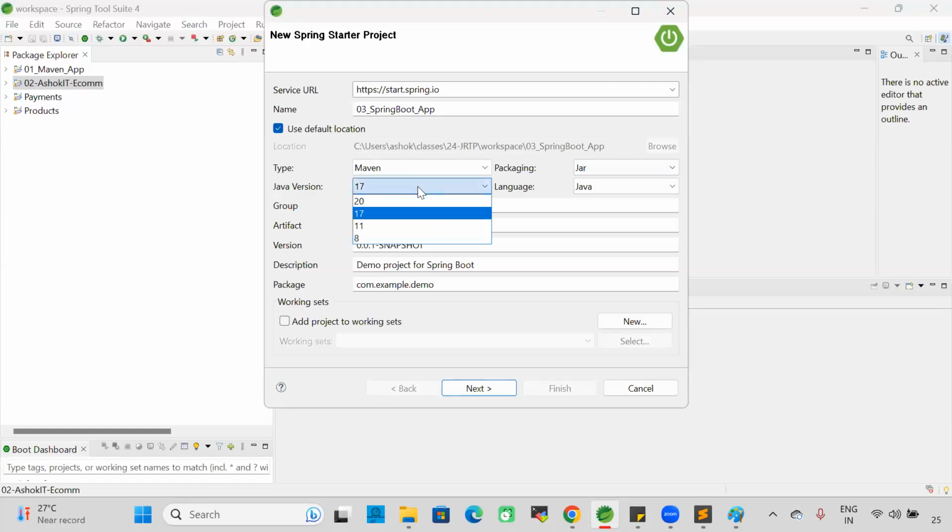Which version of Java? Java 17 version I am using. Which language you want to use in the Spring Boot project? You can use Groovy, Kotlin, Java. I'm going with Java. Group. What is the group ID? As I told you, company name we will give as a group ID.